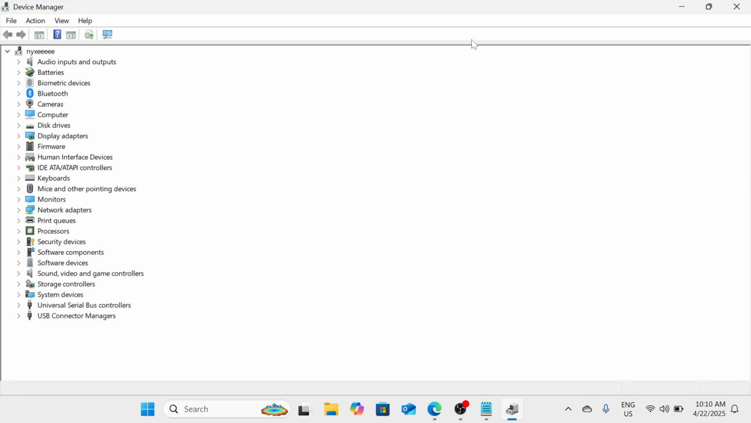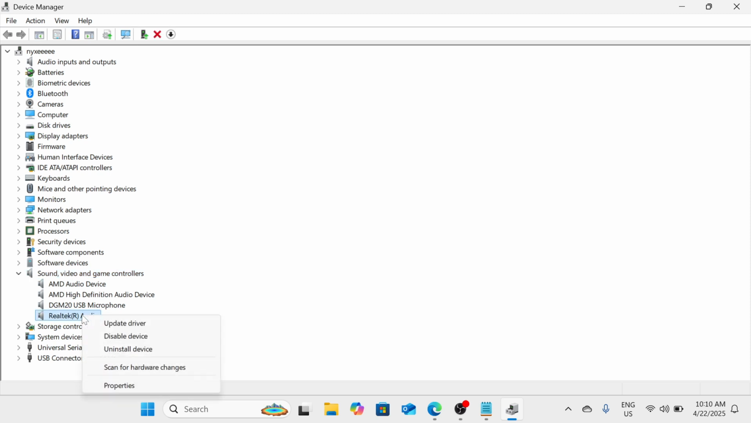Once you're in here, all you need to do is go to the sound, video, and game controllers. Now once you click on that, if you see lots of drivers here, all you need to do is uninstall some of the drivers and make sure that you have only left the main sound driver that you have in your device. So how can you uninstall it? Simply select the driver and click on the uninstall device button. Please make sure that you won't uninstall the main driver.